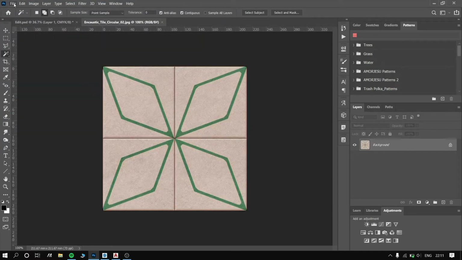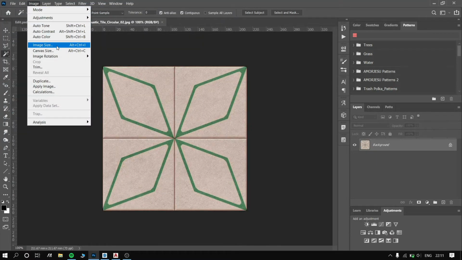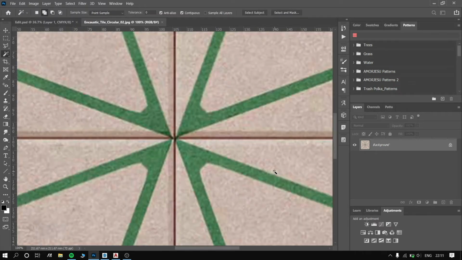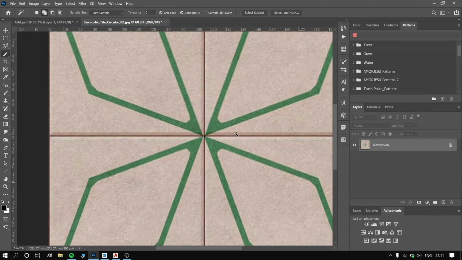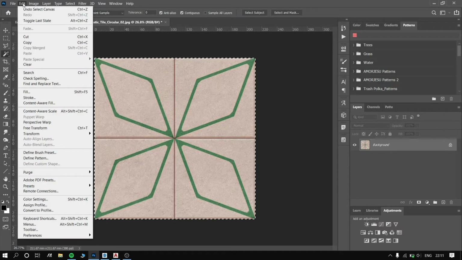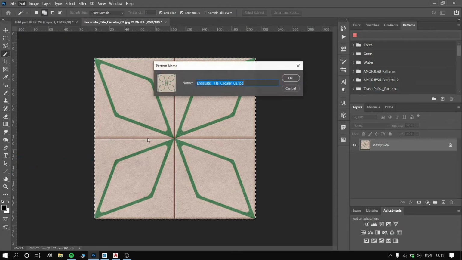Make sure that the material image is in good quality. If not, adjust the image size. Now, select the entire image. Go to Edit, Define Pattern. Name the pattern and click OK.